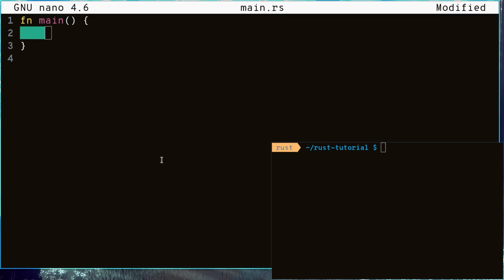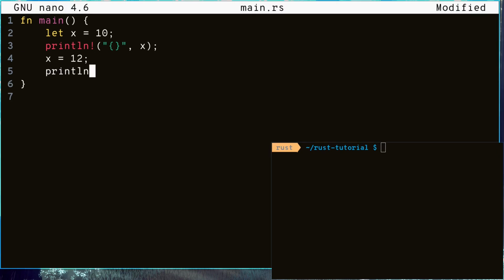Unlike most other languages, by default, all variables in Rust are immutable. What do I mean by this? Let's take a look at a quick example. We'll declare a variable x and give it the value 10. Then we'll print it out, followed by reassigning x to be 12, then we'll print it out again.